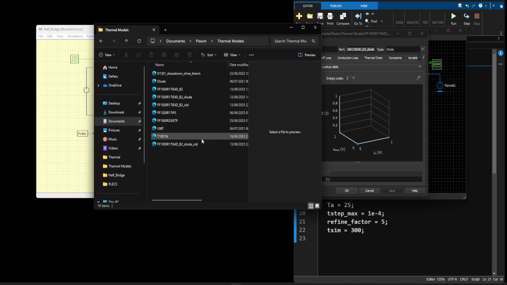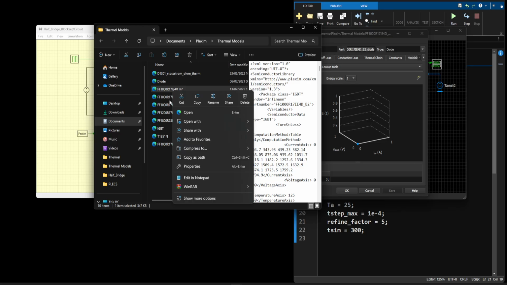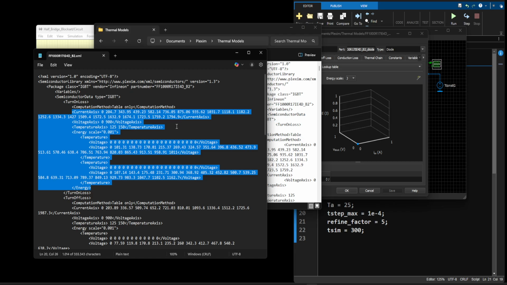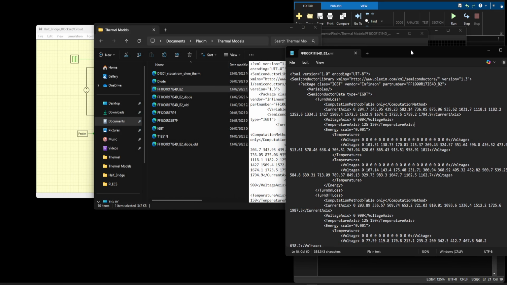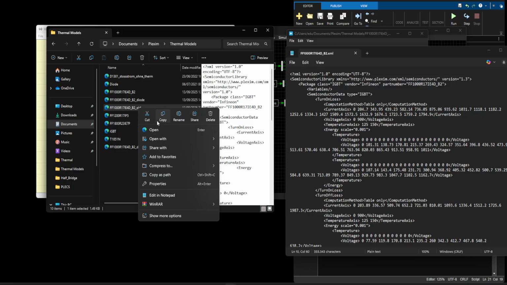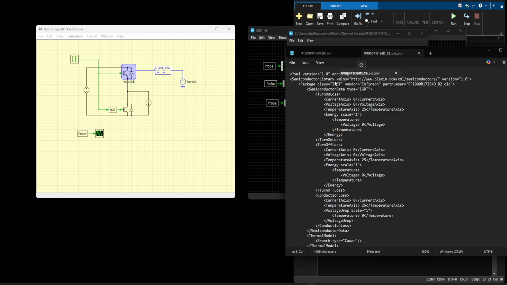So here is the folder containing all the thermal models that I have. So I want to modify this one. So let's open it with Notepad. This is the first modification that I will consider, for the diode. So B2 old. This is what I need to open as well. I would like to separate.